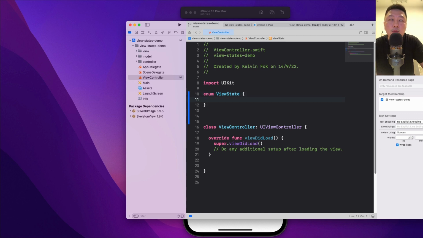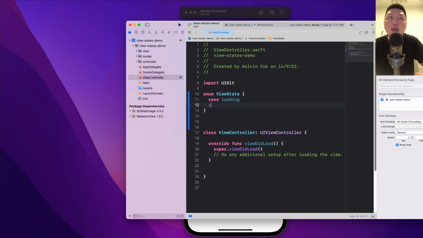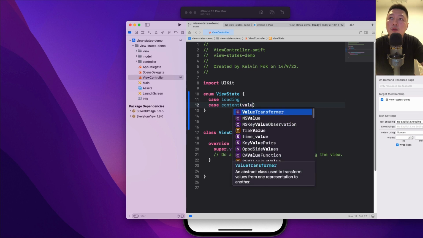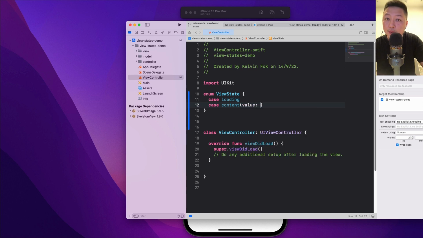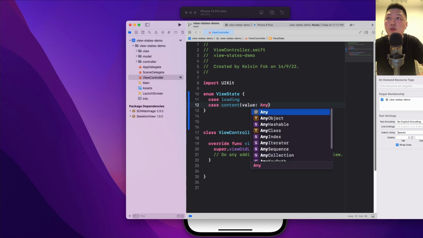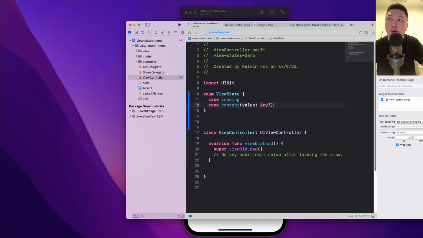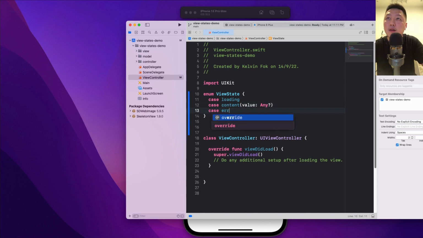So what are the possible states that we can have? I'm going to do loading, and then I'm going to do content. The content usually will be accompanied with some kind of model. So I'm just going to make this really generic right now. So a value over here, and then error.